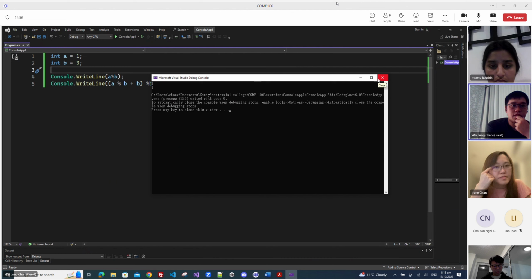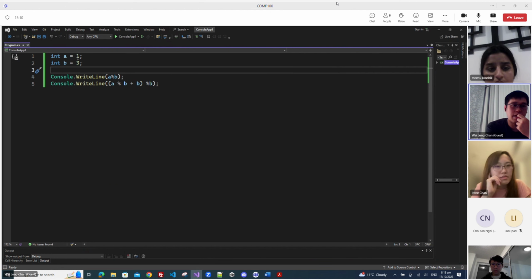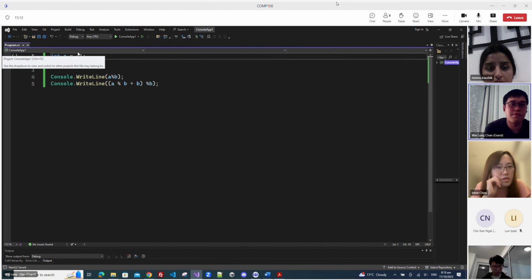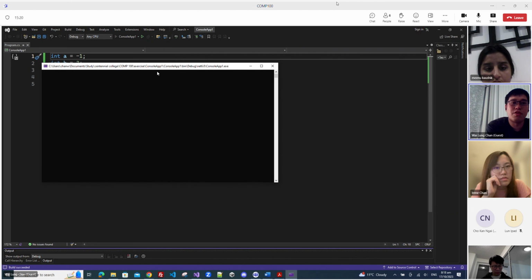Let me see. 1 is divided by 3. If A is 1, the result should be 1. But if A is -1, the result should be 2. So if you put -1 in A, you will see something different. You will see the first result is -1 and the second is 2. But by definition, 2 is correct.